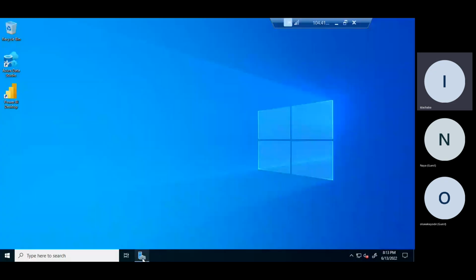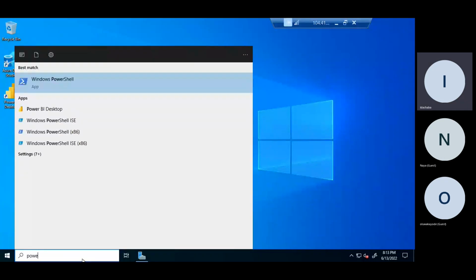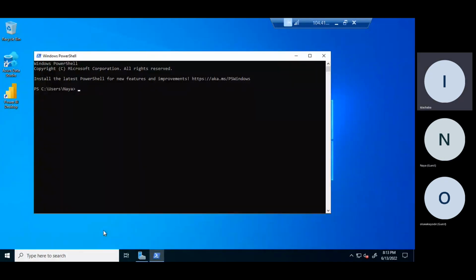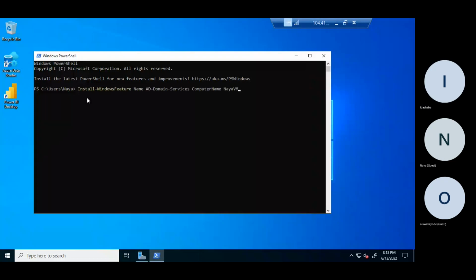Type PowerShell again. Just type PowerShell. Then enter. Press enter like that. Press enter. Copy. Just right click and paste. Press enter.